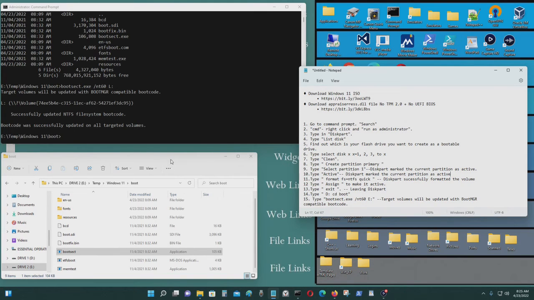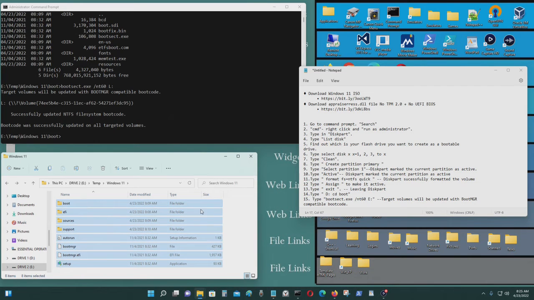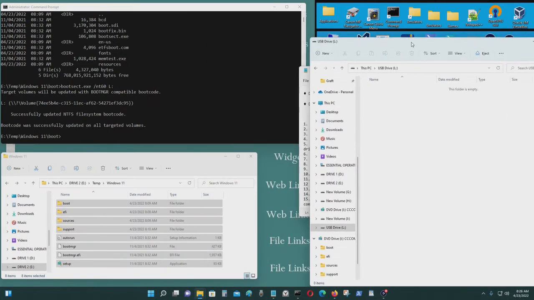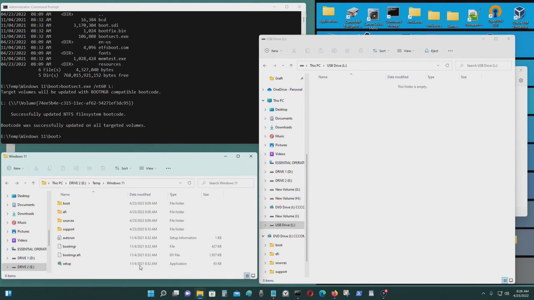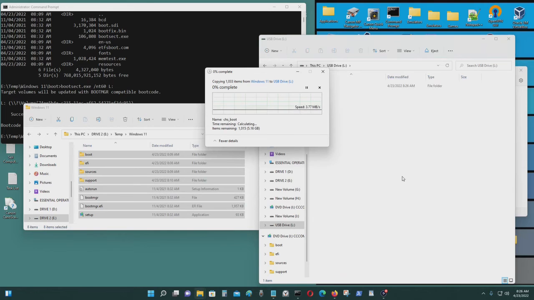So the last thing we have to do now is drag everything in our Windows 11 folder, which is here, and drag it into the USB folder, which is right here. This could take a while. Everything here, just drag it in, and this will now be a bootable USB drive. So let's just fast forward through it.